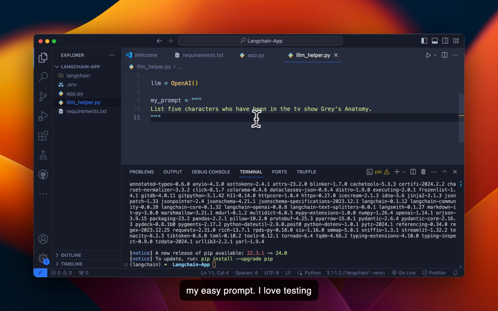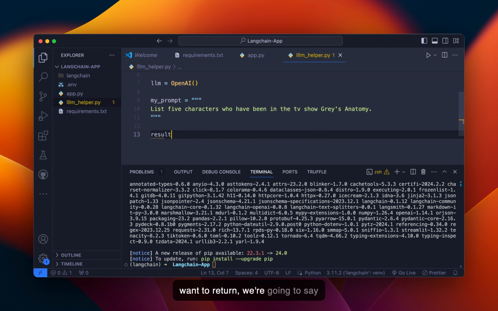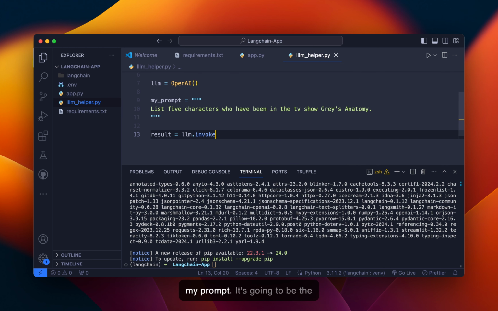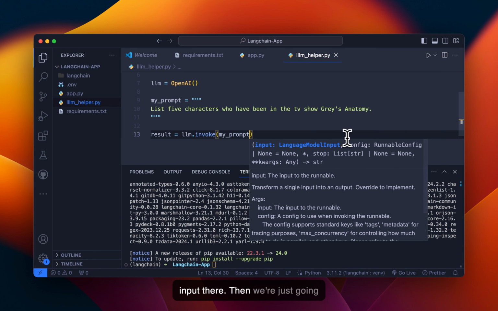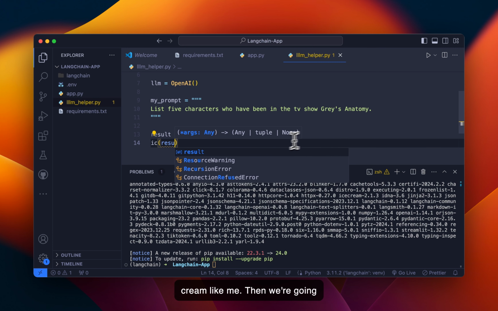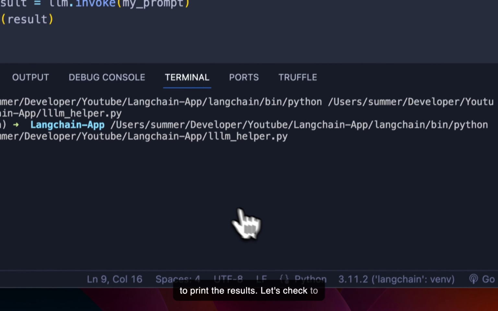We're going to set up a simple prompt here. I've got a prompt that I'm just going to copy in. This is my easy prompt. I love testing with Grey's Anatomy, so this is going to be the prompt. What we want to return, we're going to say result equals llm.invoke, and my prompt is going to be the input there. Then we're just going to print this, or you can use icecream like me, to print the results. So let's check to see if that's working.